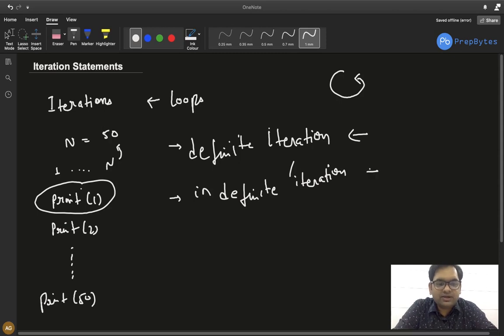What is indefinite? The number of iterations inside the loop, we do not know beforehand. Based on some condition, the loop will exit, but beforehand we do not know when. So that is definite iteration and indefinite iteration. Generally, for definite iteration, a for loop is used, and for indefinite iteration, a while loop is used.